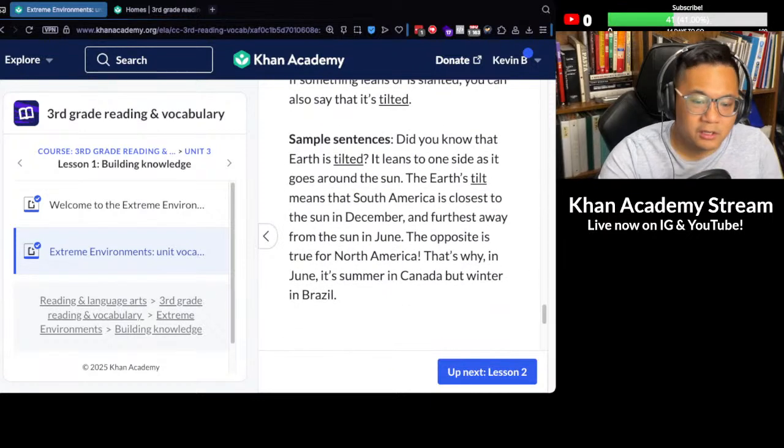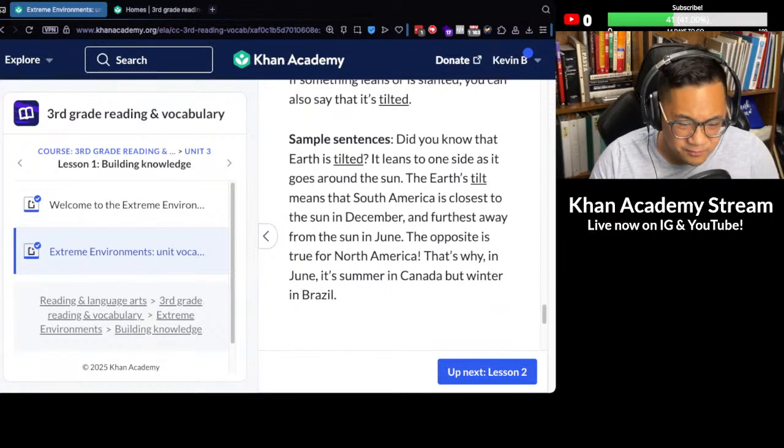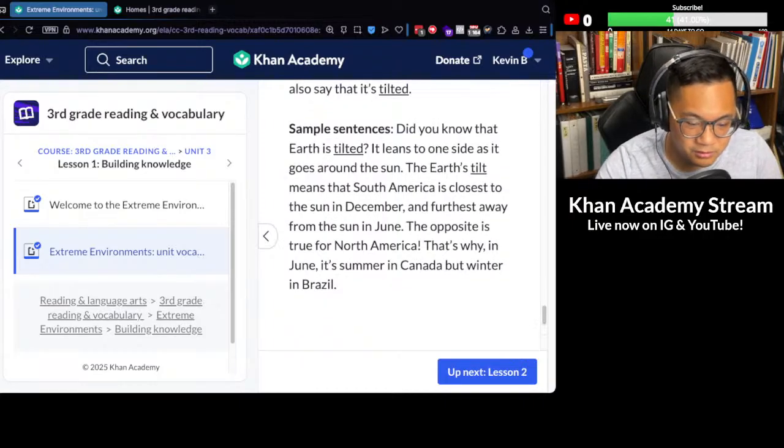Example sentences. Did you know that Earth is tilted? It leans to one side as it goes around the sun. The Earth's tilt means that South America is closest to the sun in December and furthest away from the sun in June. The opposite is true for North America. That's why in June it's summer in Canada, but also winter in Brazil.